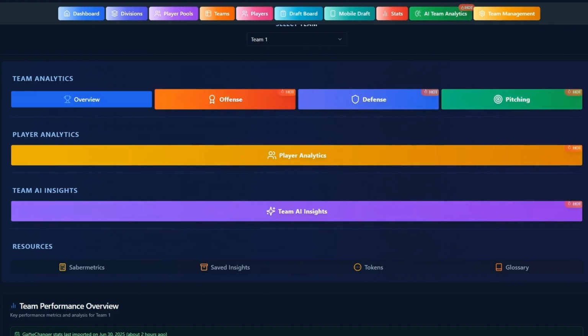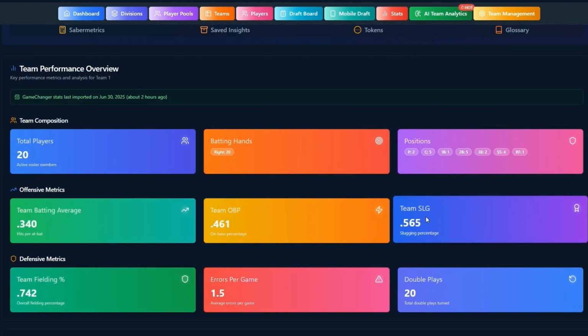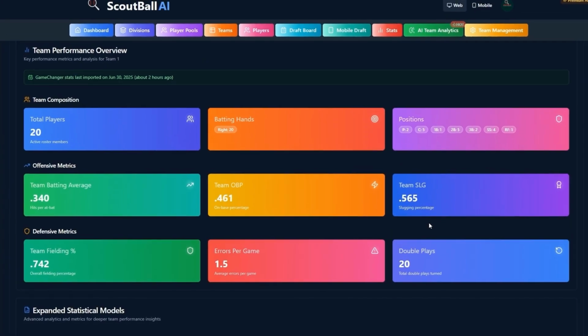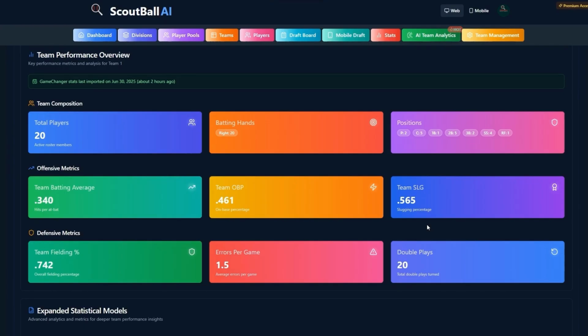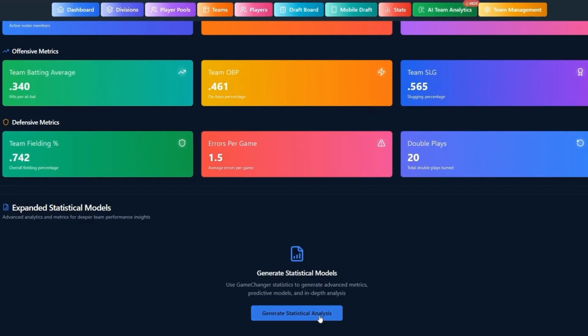Team-level analytics. Begin by accessing the Overview section, which serves as your analytics home base. This displays your team composition, offensive metrics, and defensive metrics in a centralized, easy-to-read dashboard format. The overview provides at-a-glance insights into your team's overall performance trends, showing key statistics that help you understand your team's strengths and areas needing improvement.